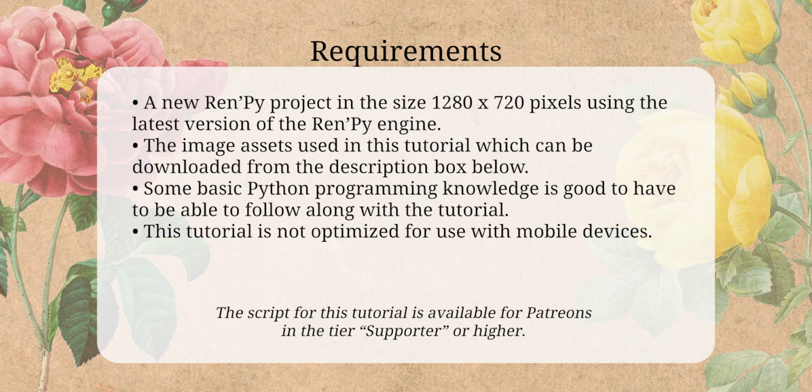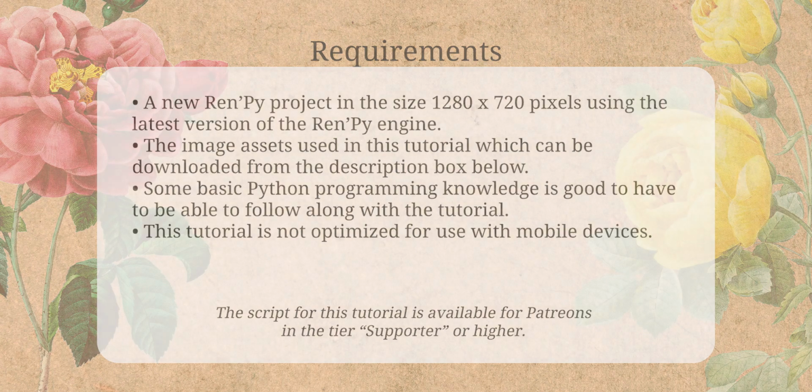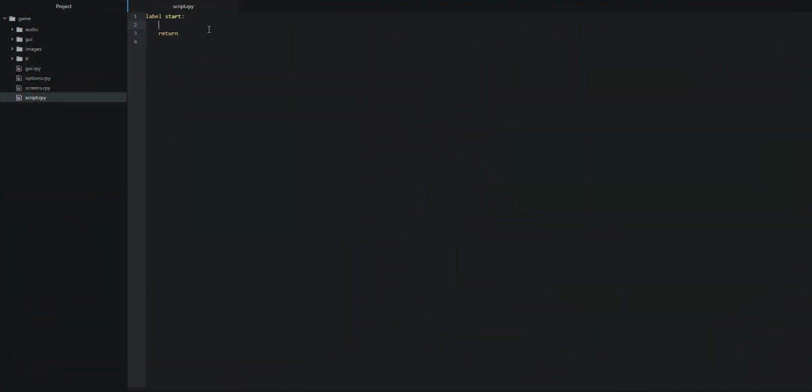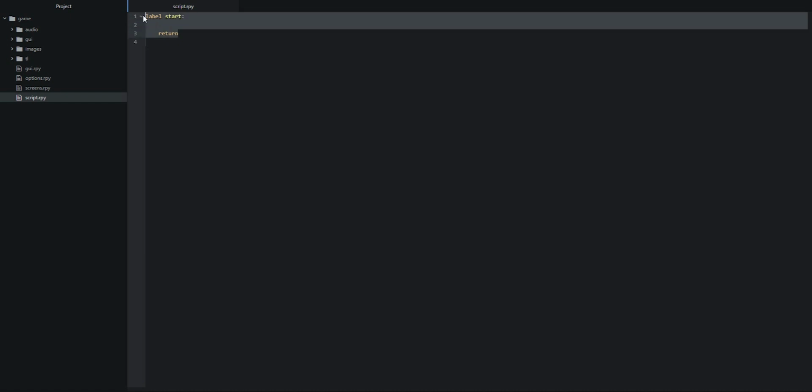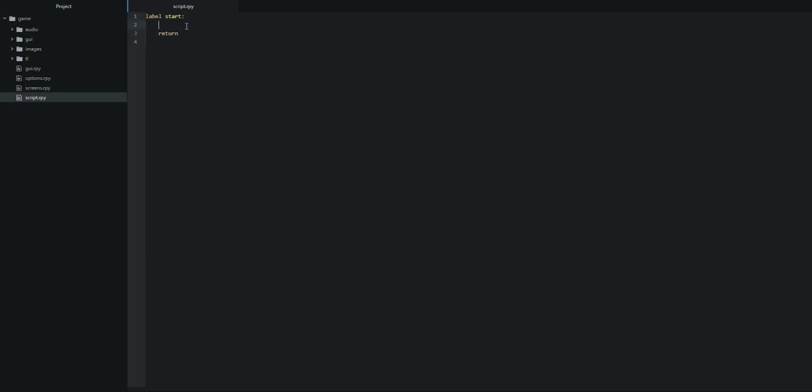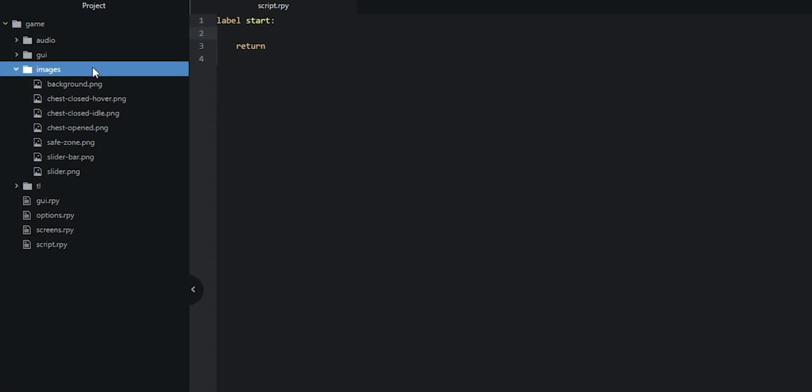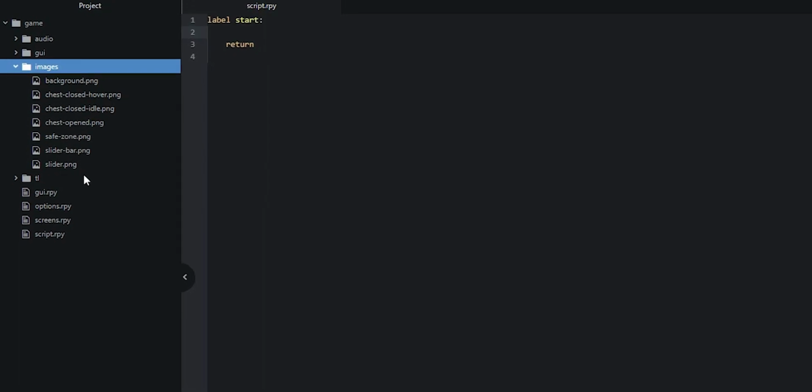So with that said, let's get started with the coding. So as usual, I've gone ahead and cleaned up the script file a bit so that I'm only left with the start label like this, and you want to do the same thing. And then you also want to make sure that you have added all of the images into the images folder of your project, like so.